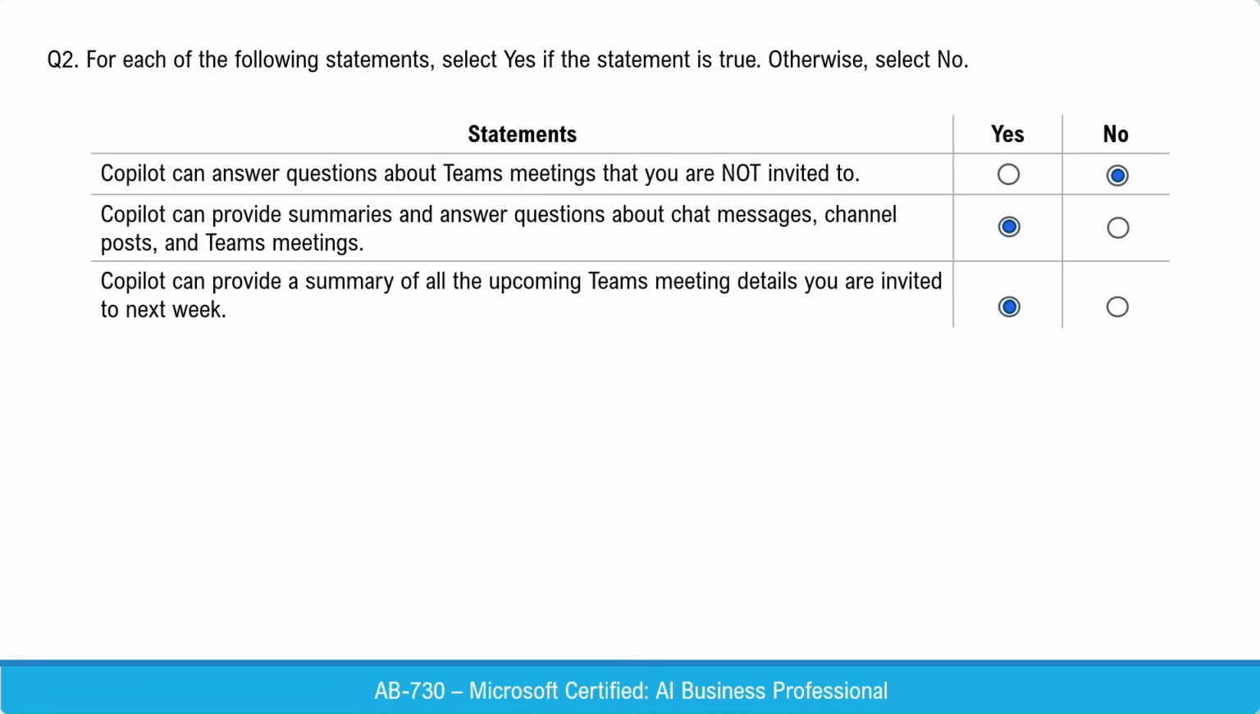The second statement, Copilot can provide summaries and answer questions about chat messages, channel posts, and Teams meetings. This is true. This is one of Copilot's core capabilities. It can analyze conversations, summarize discussions, and answer questions based on content, as long as you have access to that data. This is important. So the answer for statement 2 is yes.